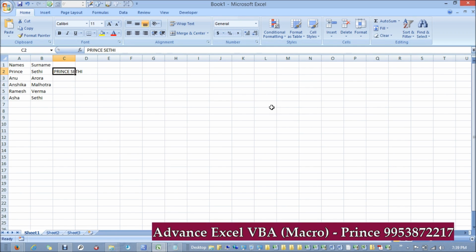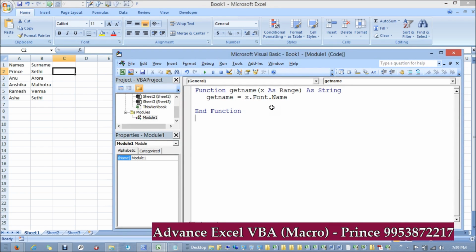You can do the same thing through a concatenation function also, but it will take some time. I mean, you have to just customize it. But if on a daily basis you want this kind of output, for that you can create your own customized function as well. So I'm just creating the same thing.